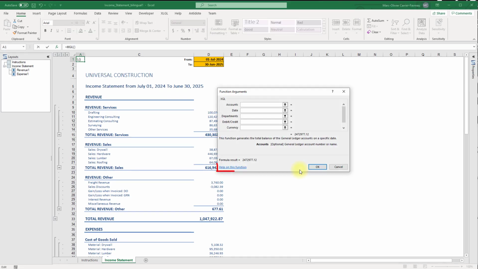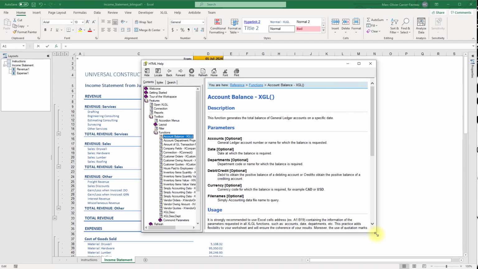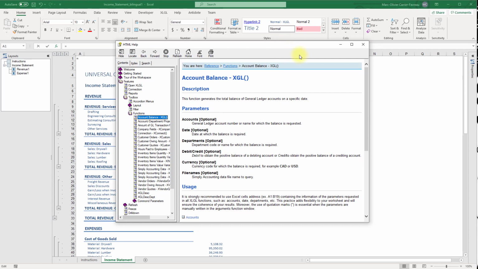Notice that both windows have a link in the lower left that reads, Help on this function. Click on it to get detailed information on the selected function. This will take you to the function reference section of the XLGL help file. From here, you can learn how to use the formula, including detailed information on each argument.